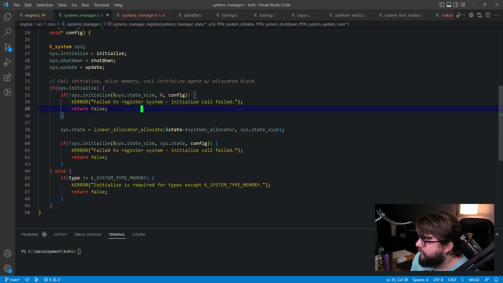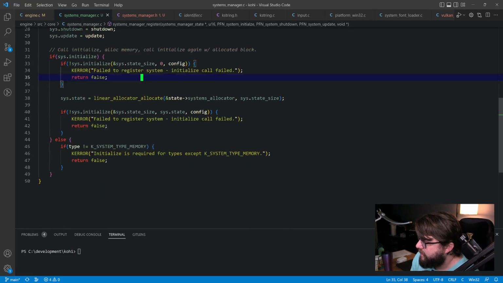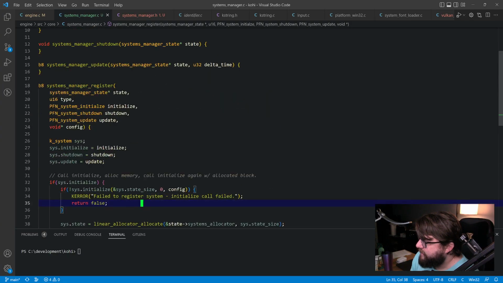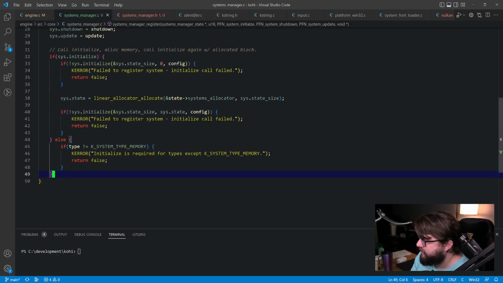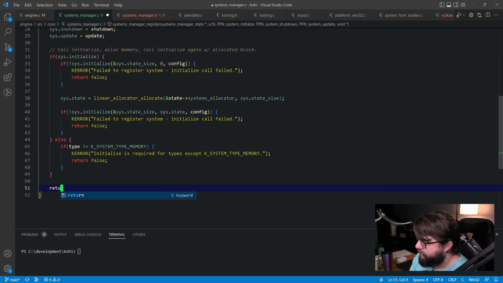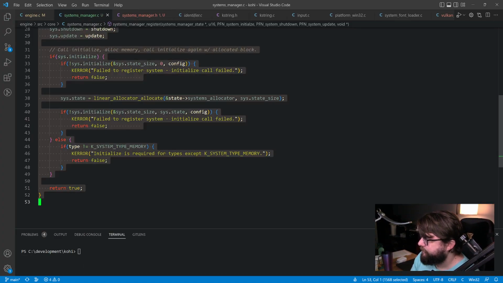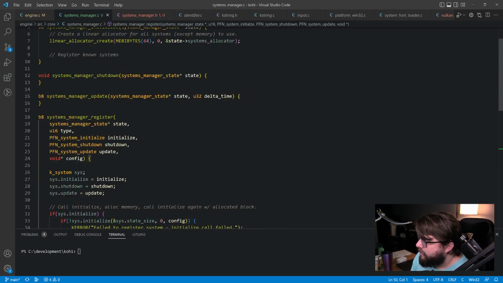So we have our initialize call done. That should be everything that is needed to actually register. So if we get all the way to the bottom of this, we should be able to return true, no problem. All right.